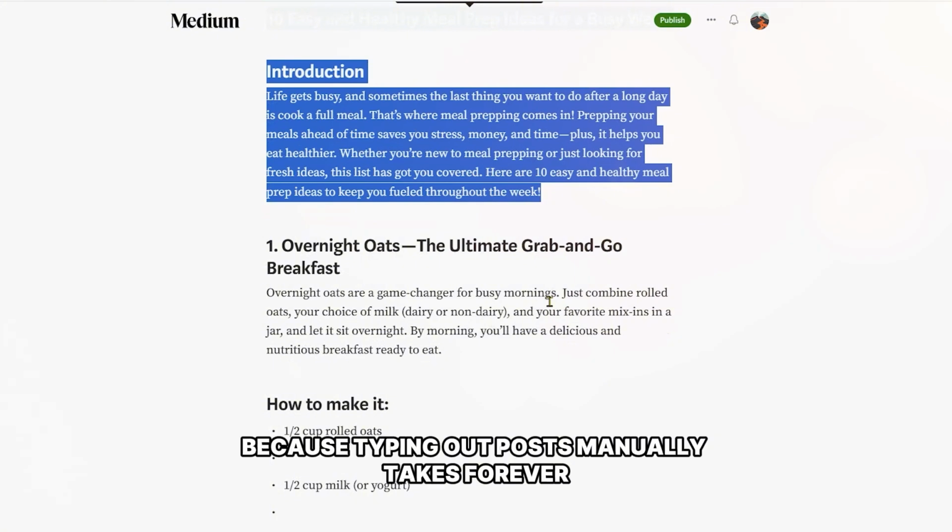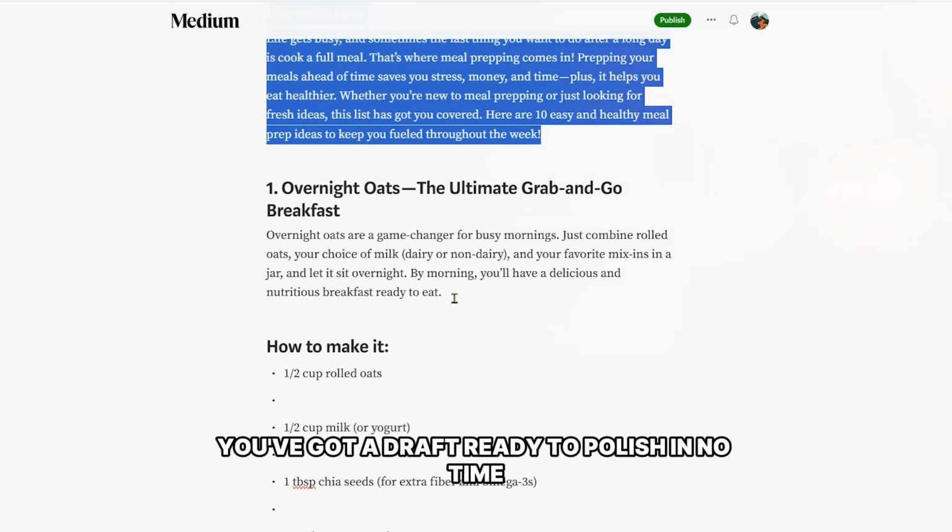I set this up because typing out posts manually takes forever, and this way, you've got a draft ready to polish in no time.